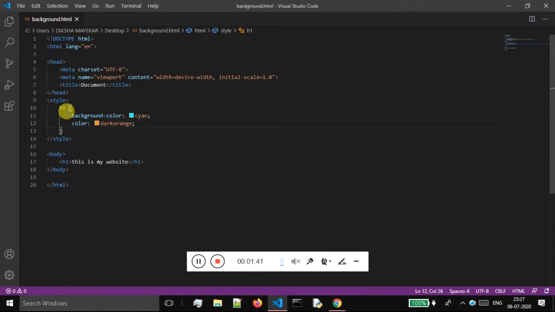You just have to give the name of the element, and inside of the open and the close curly brackets, you have to give the property and the value pair. Over here property is background-color and value is cyan, and property is color and value is dark orange. Okay, so now what I'll do is I will create one division over here, and to this division I will give the class. Okay, and I will give the class as div1.